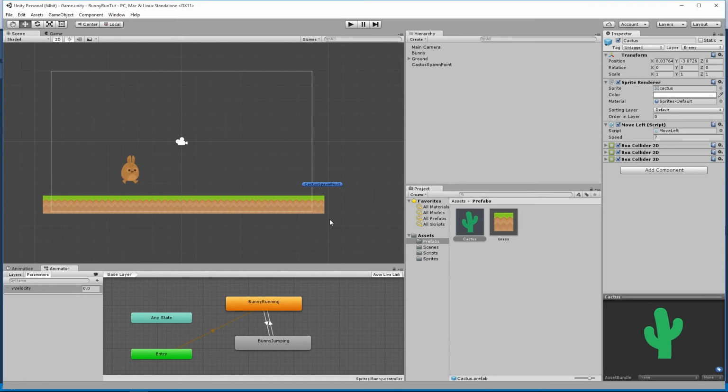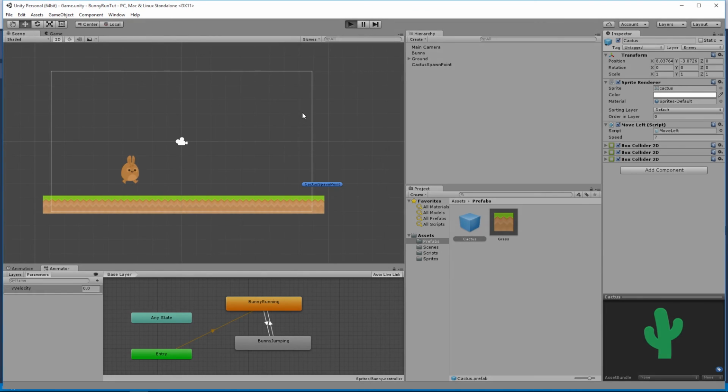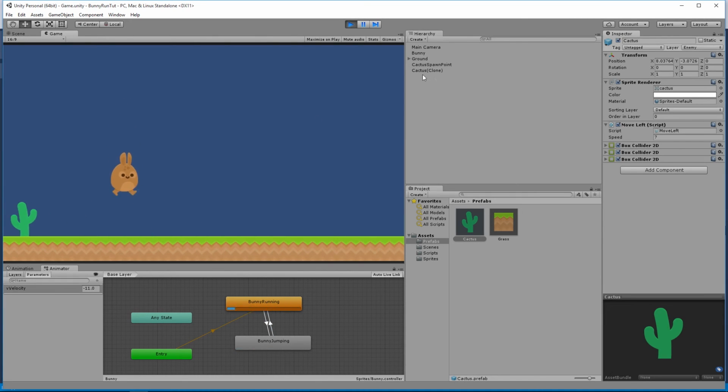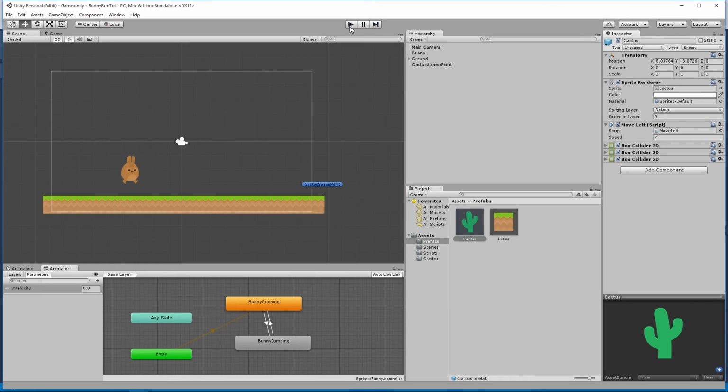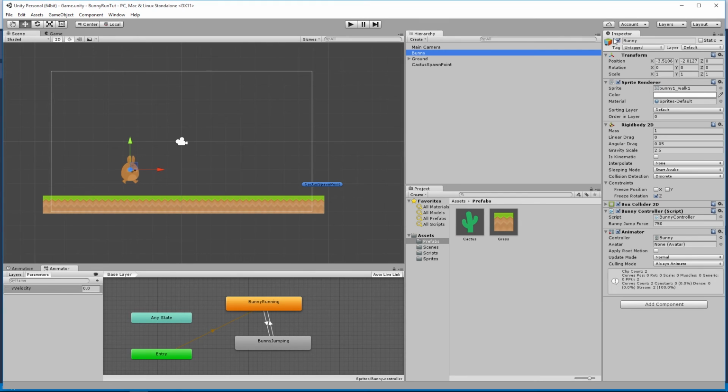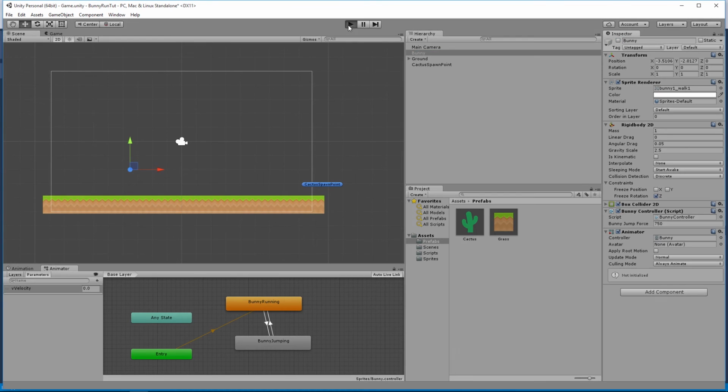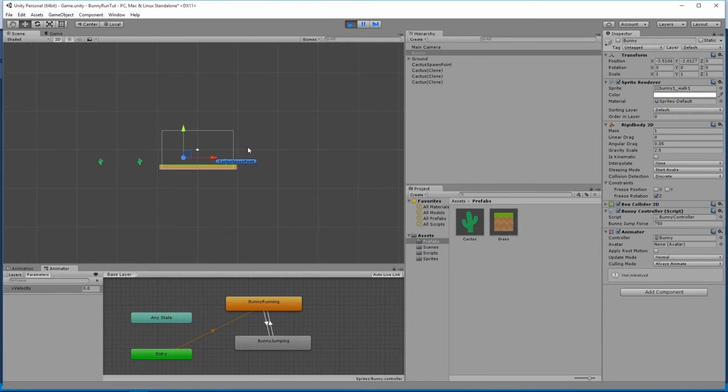Now, one of the things you may have noticed if we run the game is that as the cactus get created, you'll see over here in the hierarchy new cactus objects being created. But if you watch carefully, they never seem to go away. They're there forever. An easier way to see this is if we just disable the bunny for the moment and run the game. We switch back to the scene, we can zoom out. What you can see is that we've got cacti being created, and they just keep on going forever and ever and ever, just keep piling up.